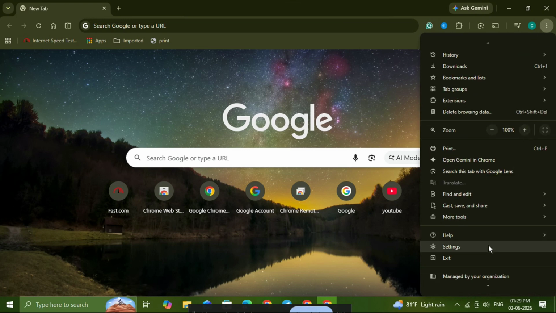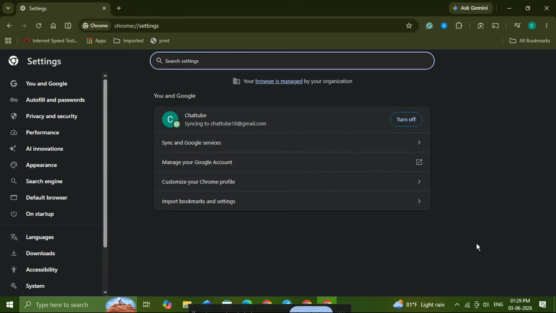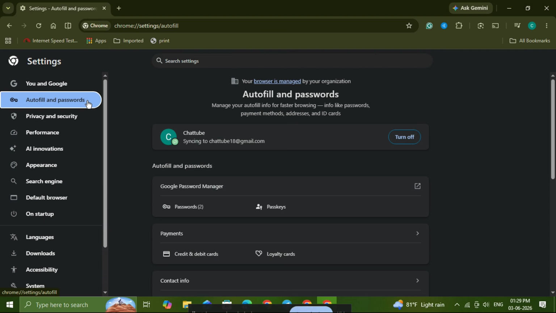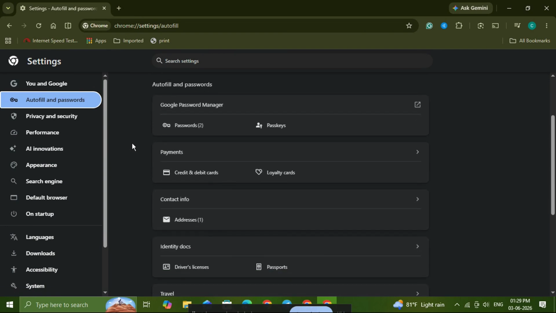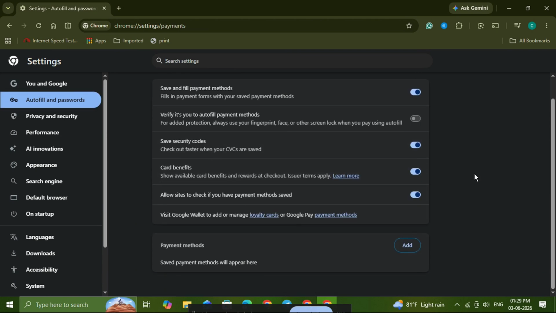This will open Chrome's Settings page where you can manage everything from passwords to autofill and payment options. On the left side of the Settings page, find and click Autofill and Passwords. This section controls the information Chrome can store for faster form filling, including addresses, passwords, and payment details. Next, click on Payments. This is where Chrome keeps saved payment methods and card information. If you've never added a card before, this area may look empty, and that's completely normal.